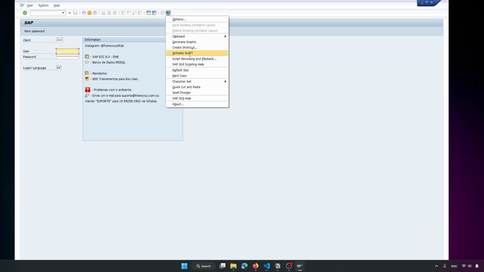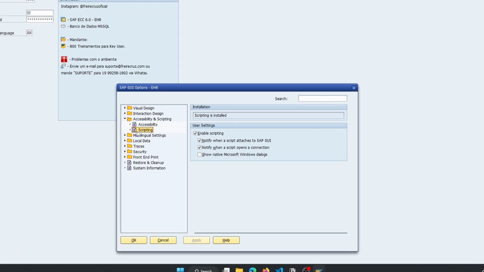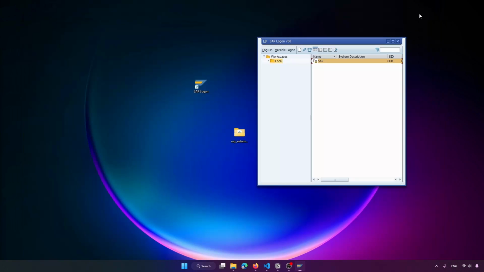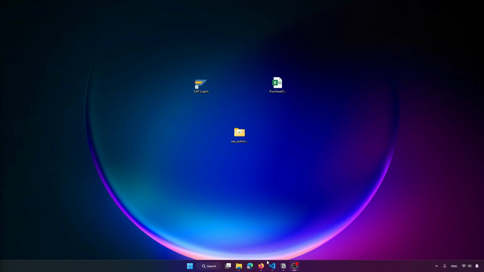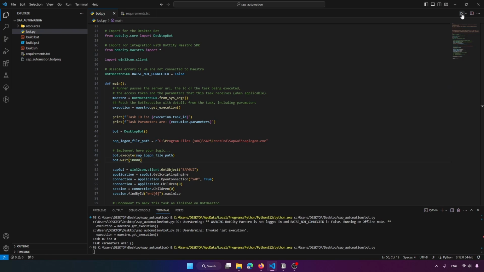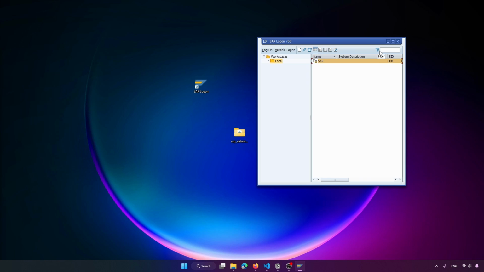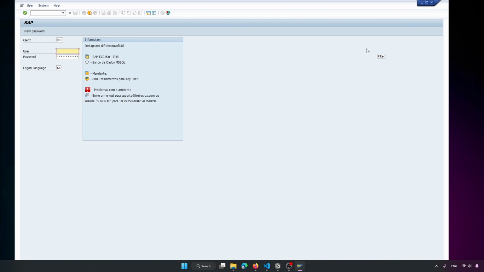So let's just disable these notifications. So here we go to options. On scripting, let's disable the notifications by unchecking these two options. Press OK. Let's close SAP and SAP Logon, and let's run again. So SAP Logon is starting, and now as we can see, it will open the SAP login screen.